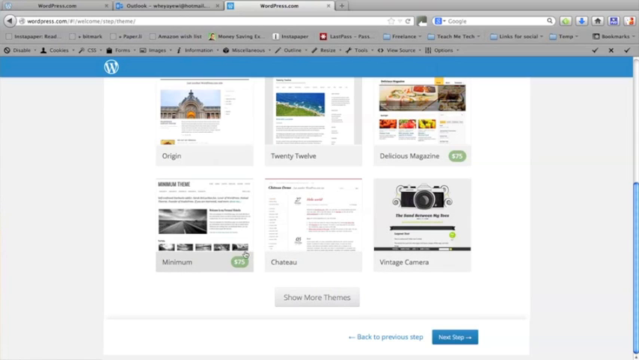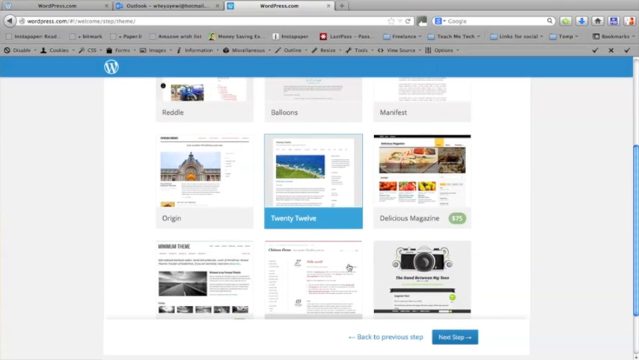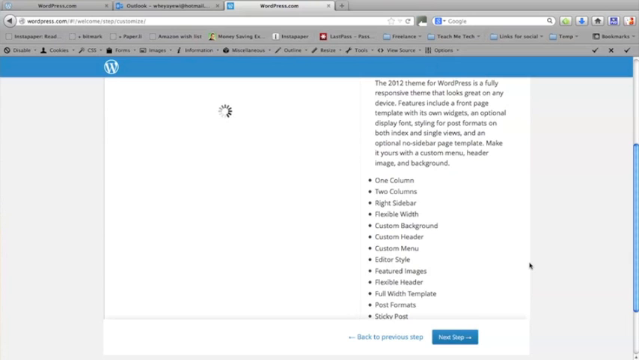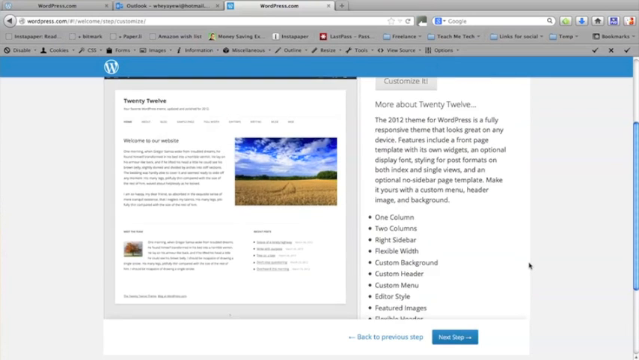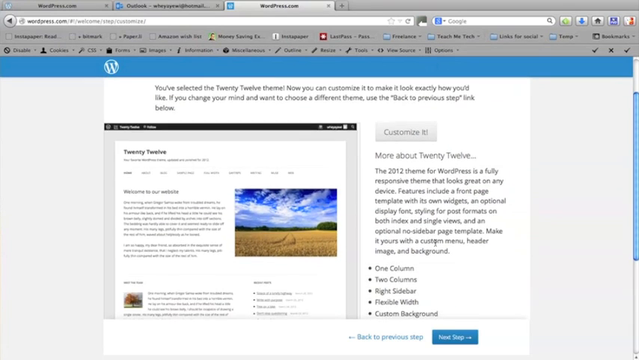So I'm going to pick, I'll just pick a minimum. Oh no, that's a paid one. You can see the ones with a price on the bottom there, obviously you have to pay for, but there are plenty of free ones. So I'm going to pick this 2012. It'll tell you a bit more about the theme, and you can have a look at it a bit closer up and think, okay, that looks nice, I'll go for that.